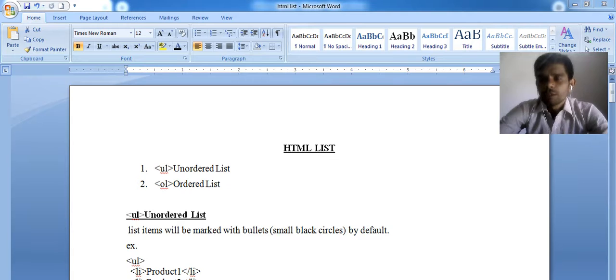Today's session is based on HTML lists. Basically, HTML has two types of lists: you can say an ordered list or an unordered list. If you want to show your data in a list, according to ascending or descending order, or alphabetically, or according to your requirement, then in HTML we use the unordered list as well as the ordered list.